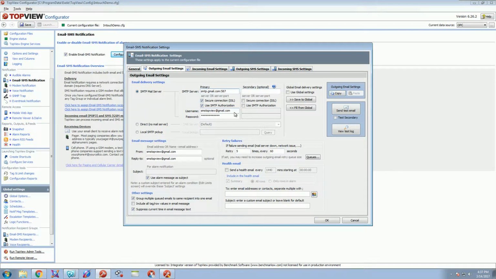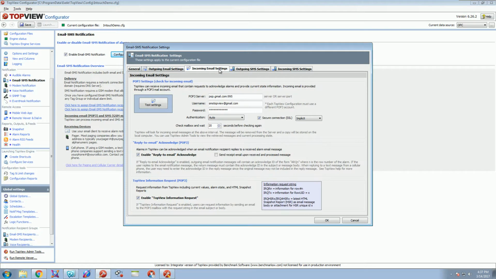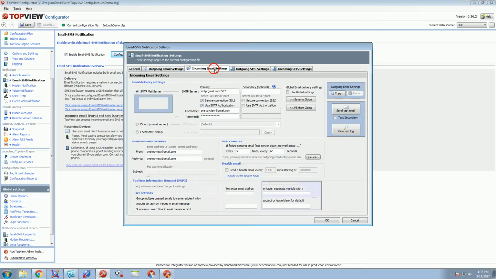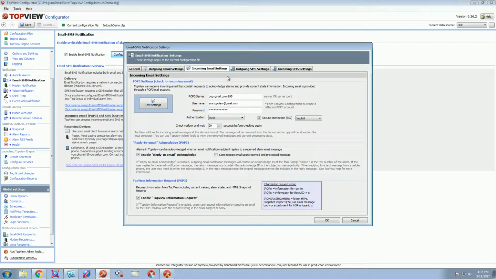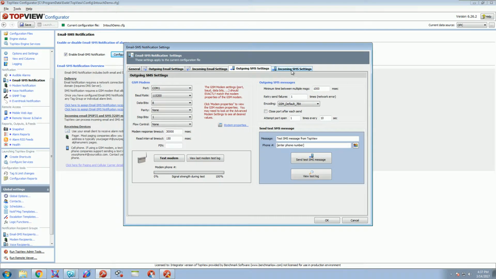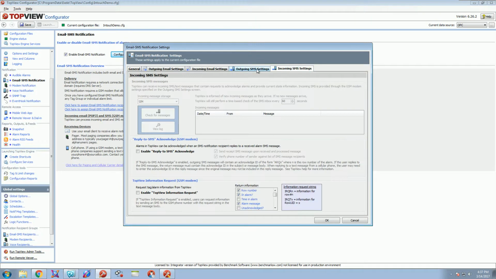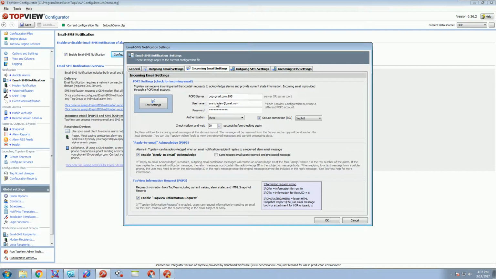The first time I typed all of this stuff in, it just worked for both outgoing and incoming email settings. There is a tech note on our website which shows how to set this up, or if you buy the benchmark standard configuration, it will all be set up for you already. Inside of outgoing SMS messages, you would not set this up unless you're using a cellular modem, and this demo does not use a cellular modem, so I won't go into those settings.